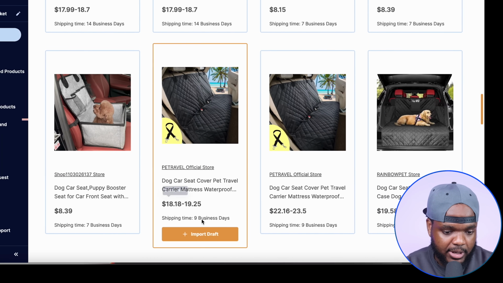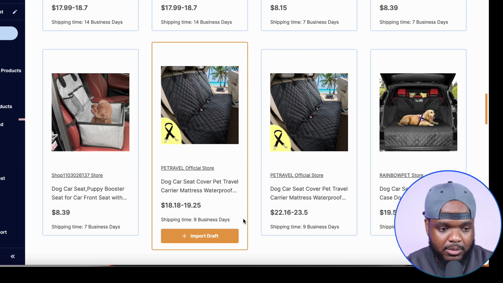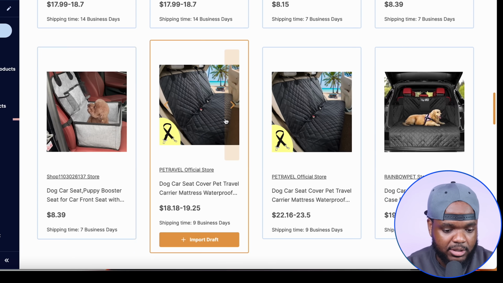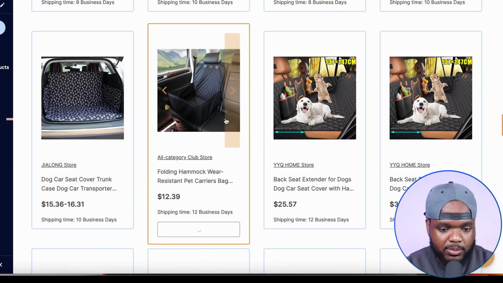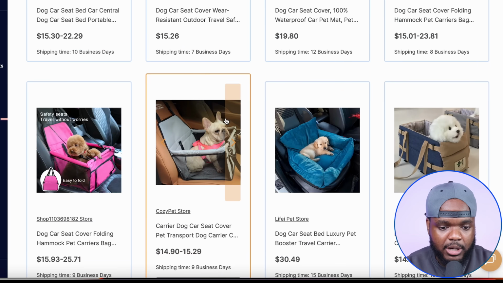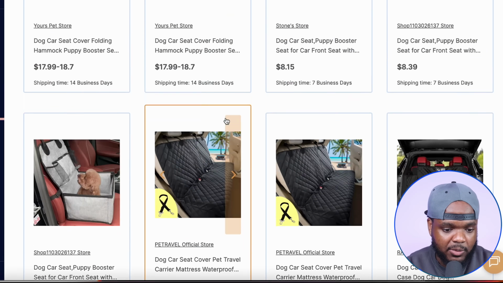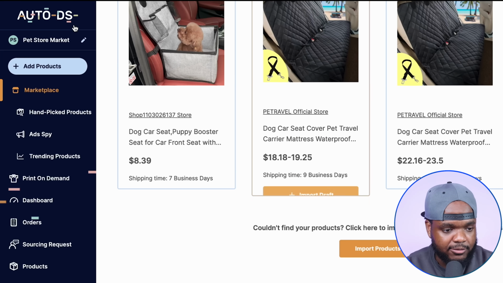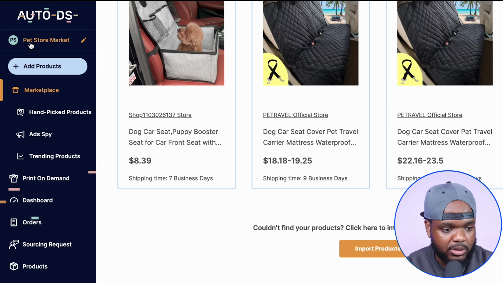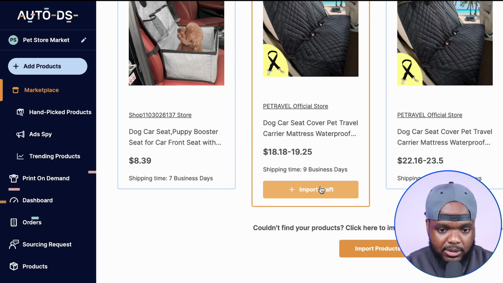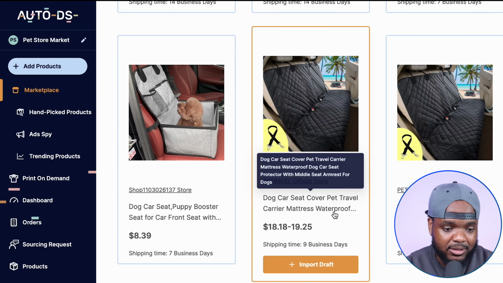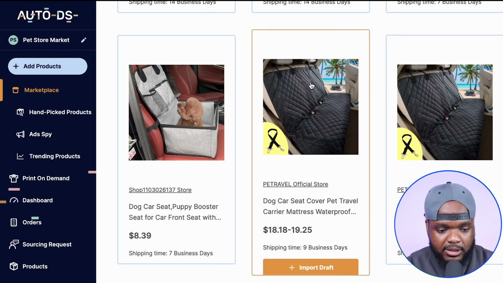that if I wanted to list it onto my store, I'm going to be able to do so with a 9 business day shipping time. It can go as low as 7 days, 3 days. There's multiple different suppliers, multiple different options to choose from. But the point is, if I wanted to list any one of these different products on my store, because I've already connected my store to my AutoDS account, I'm going to be able to easily do that by clicking on import draft. So this is definitely an item that I can start selling because it's a pet item and I know that I can offer fast, decent shipping.